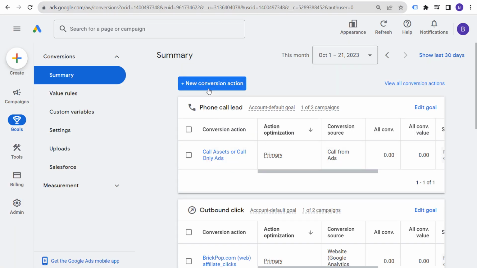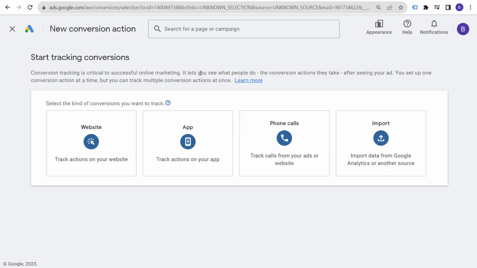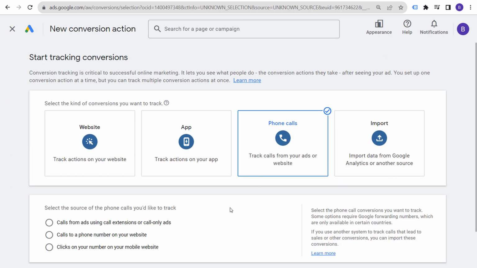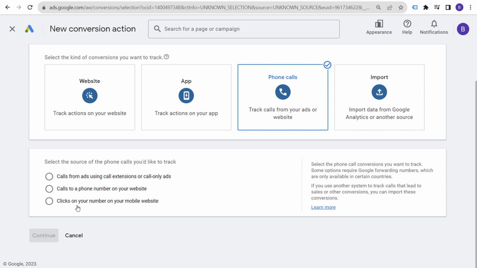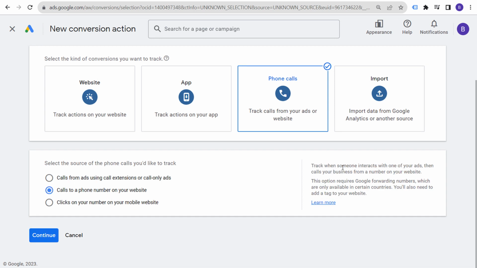But creating this conversion action is very easy. You click on new conversion action, you choose phone calls, and now here are a few different options that you have. Clicks on your number on your mobile website, so that means people who click to call you directly from your mobile website. Then calls to a phone number on your website. Now, the way that these work is Google is going to be using forwarding numbers.